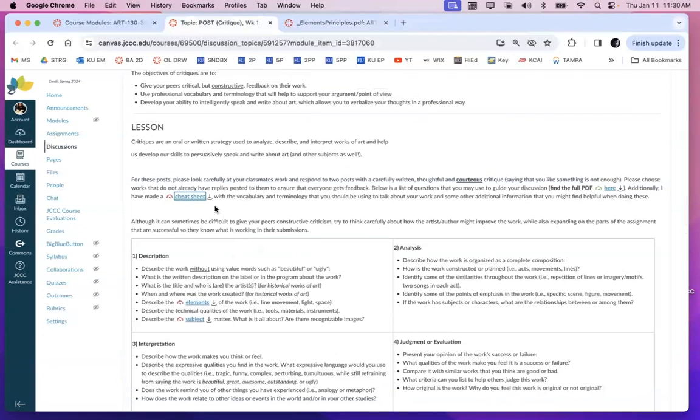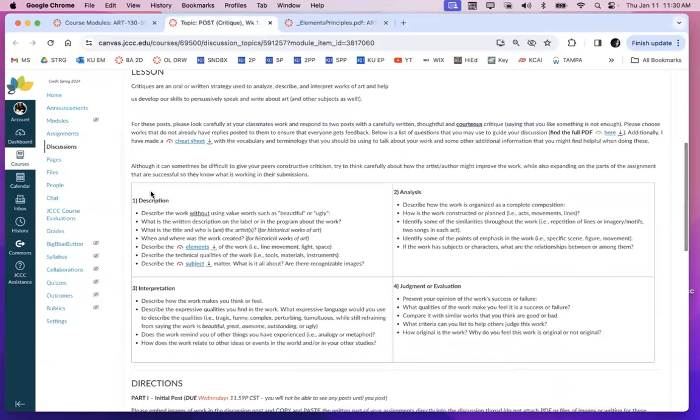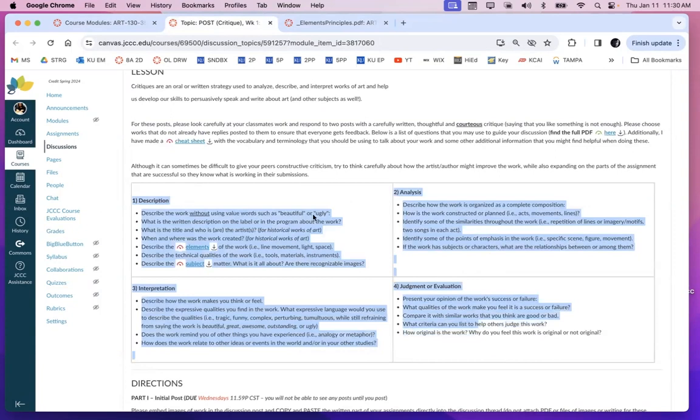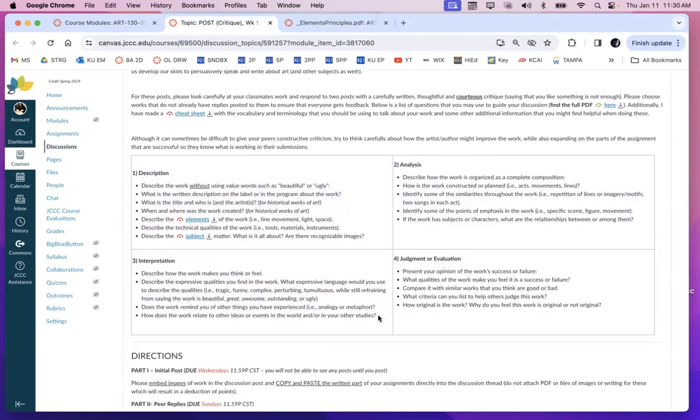I've also included this little chart here. If it were me, I would go down 1, 2, 3, 4 and pick out some of these questions. They don't have to be specifically these questions, but this is what you want to be thinking of. So I would read this. Again, it's the same thing for every week.